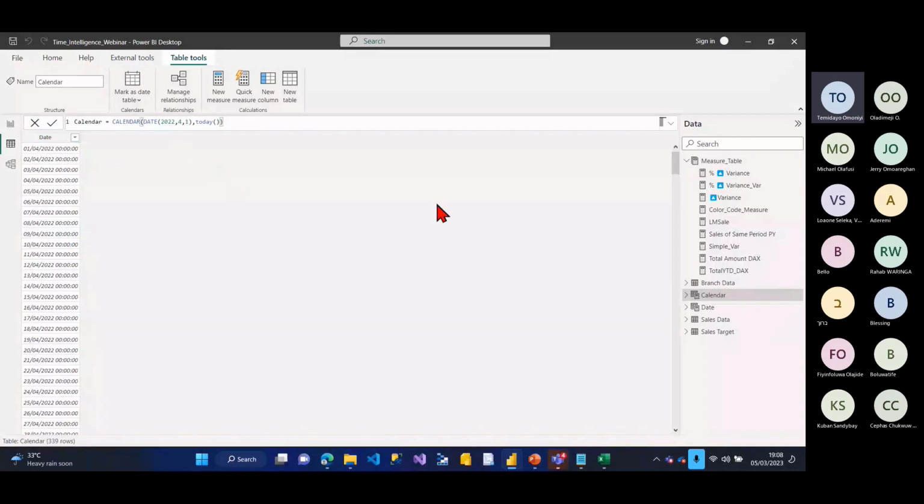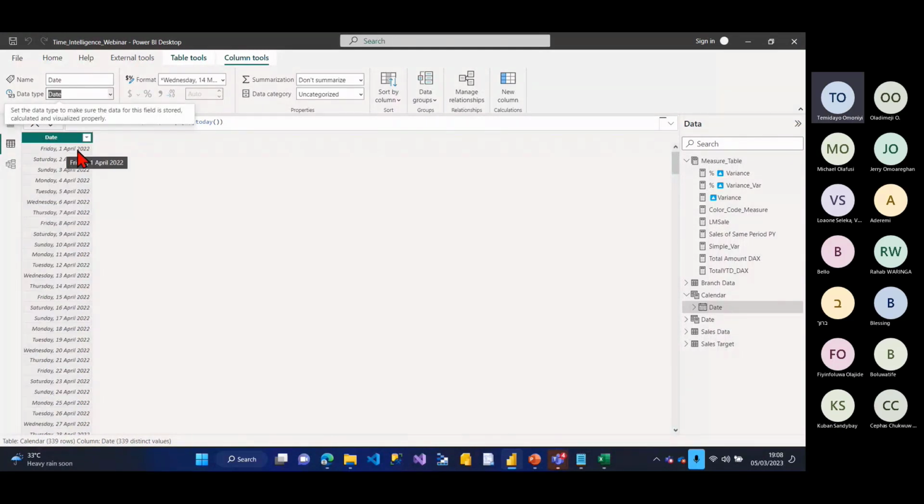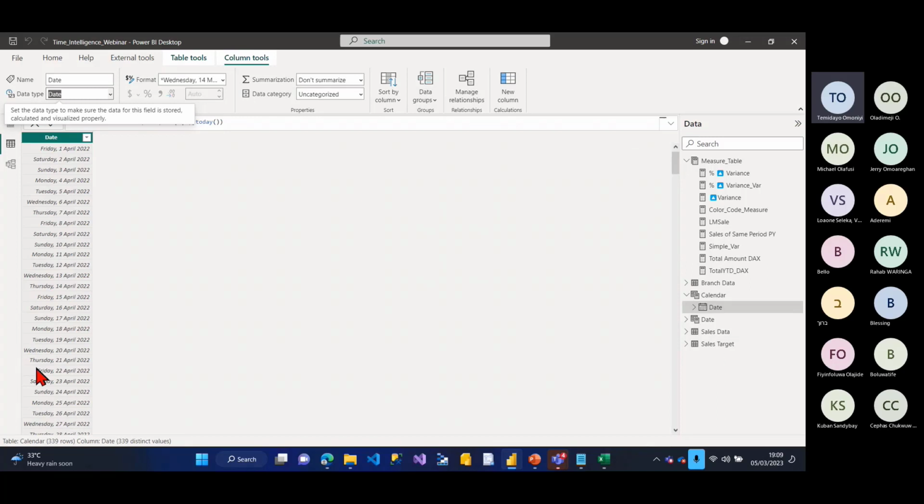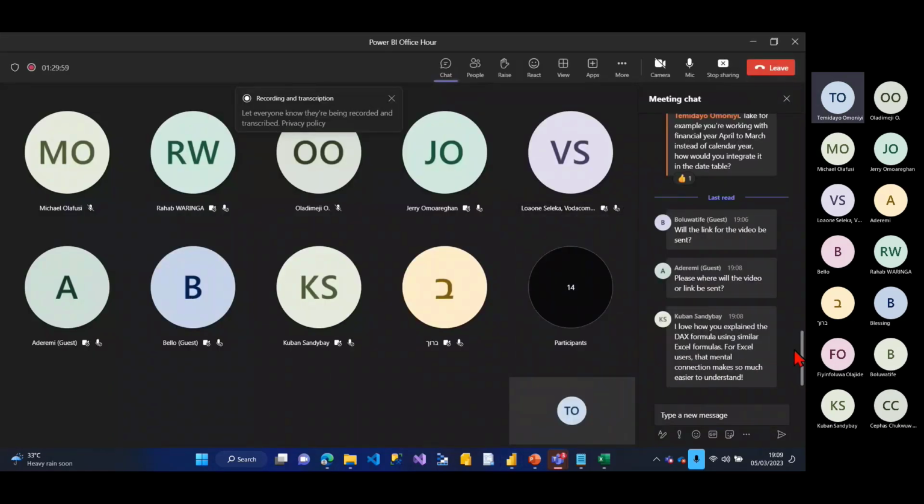The way I created this variance and everything, I've already created the condition where I can see it. Let me change this to date only. So you can see this is now taken from April 2022 up to today's date. If I go to the last date, you can see today's date, March. So now I can easily do all my variance and calculations. With that, it makes it easier for you. I hope I was able to answer your question because we're way behind time.